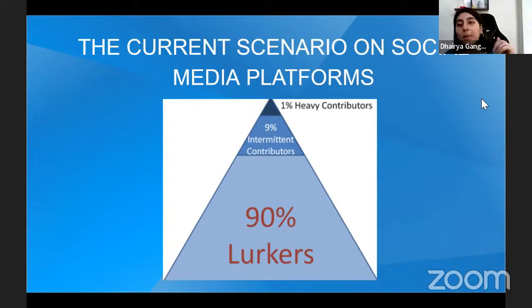You've got 90% people at the bottom, and they're called lurkers. These are people who are on social media. They have an account, right? But they don't engage with other people's content, nor do they like, share, or do anything. They are not interested in viewing content and they're not creating content themselves either. 90% of the people fall under this bracket. Neither are they creating content nor do they engage with content.